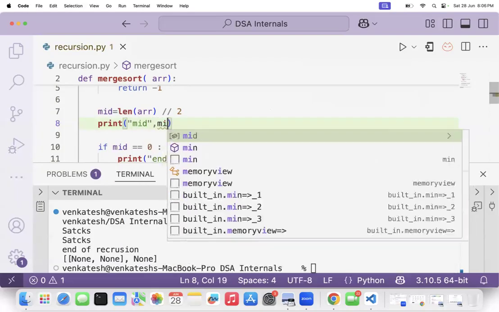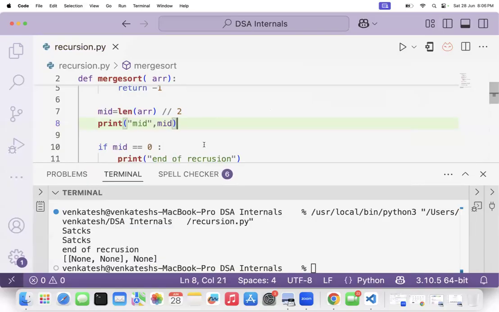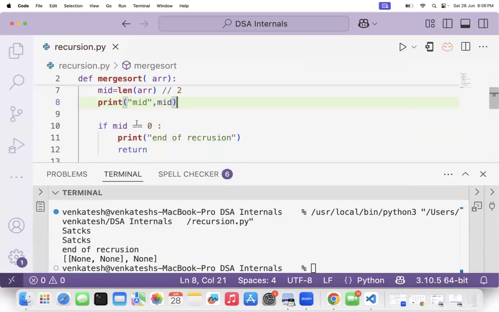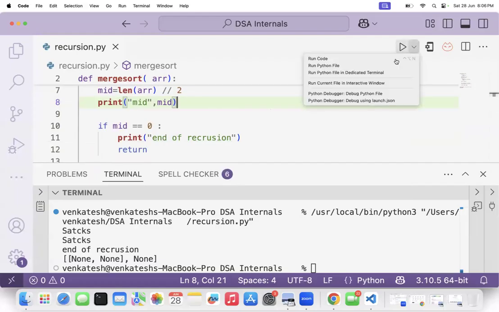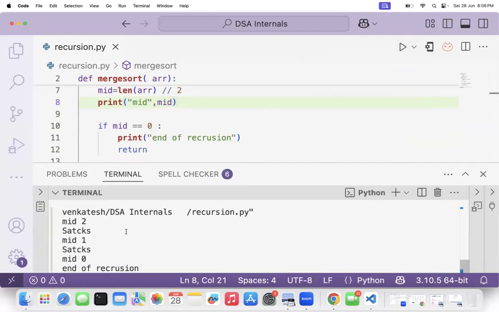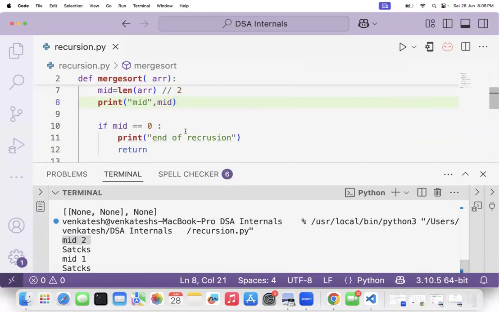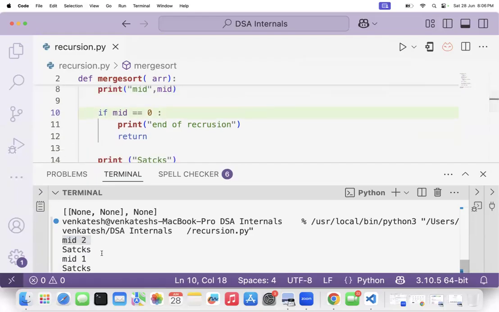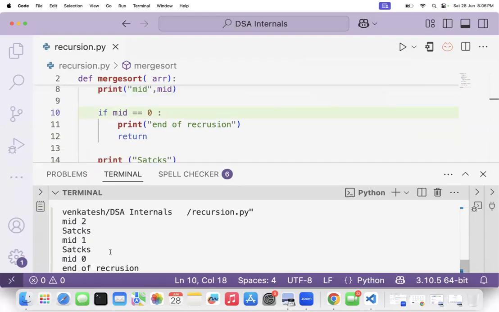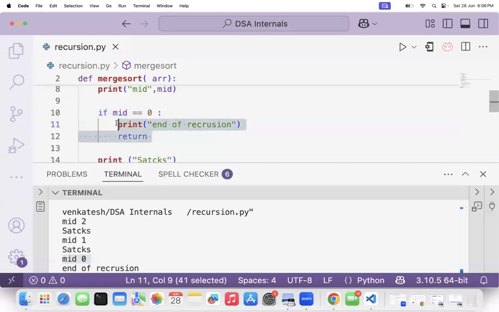Guys, I'm going a little in depth. Maybe if you sound it out, it's interesting for you. Then I'll find out what the value of your mid is. So you can see in the first case, mid is 2, definitely. The second time you call, mid is going to be 1. The third time you call, mid is 0. If mid is 0, that time recursion ends.